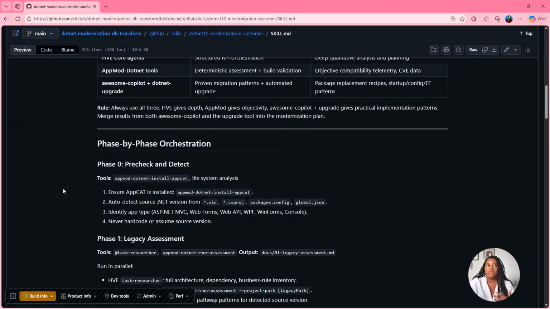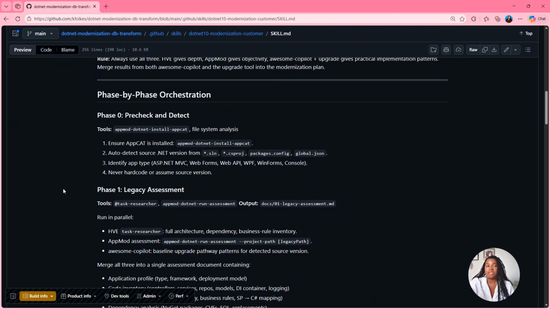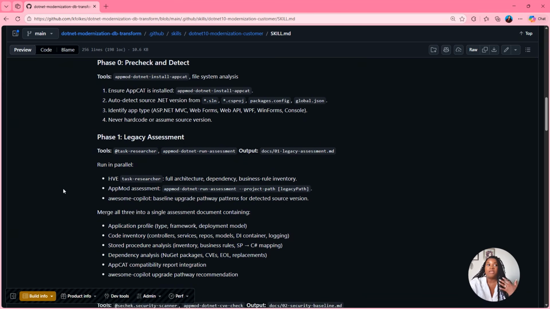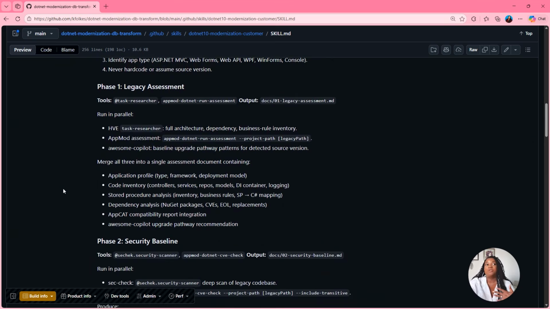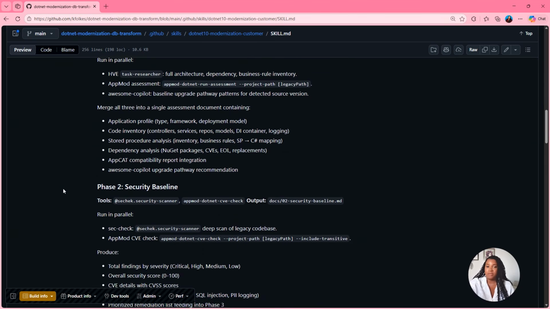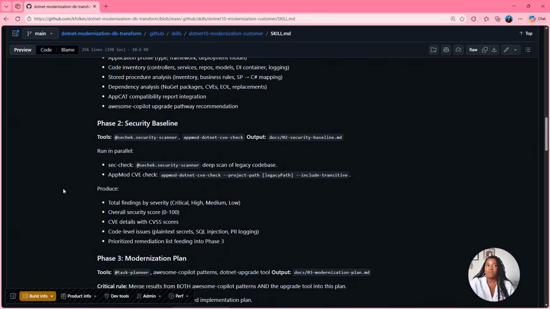And then we also have some phases. It does a legacy assessment and detects some of the things. It also installs AppCAT, which is part of the assessment tool of our app modernization, and it runs the assessment and gives it a score. Then we also do a security baseline. In our security check, we look at all the tools. We use an open source tool to determine which tools are needed based on the language and the database framework as well, and it will do a scan of everything.